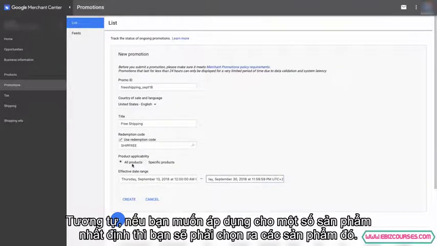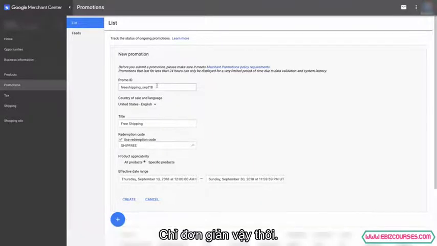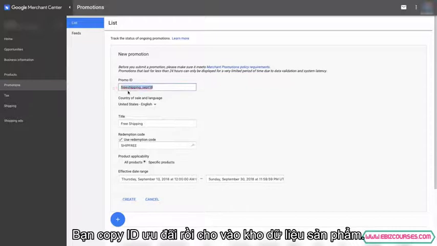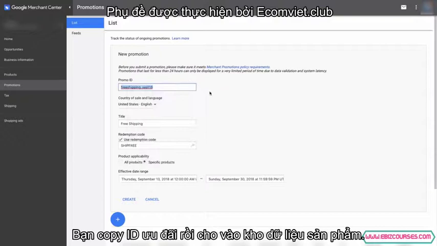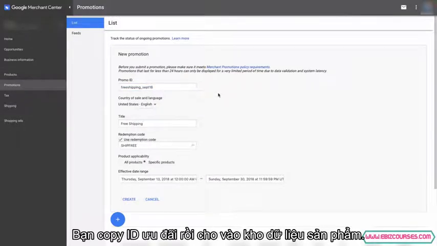If you don't want to do it for all products, but for specific products, you can do the same. Just hit create, but then you have to indicate which products actually apply for this promotion. And that's pretty simple how you do this. So you take this promo ID, and then you have to put it into your product feed.